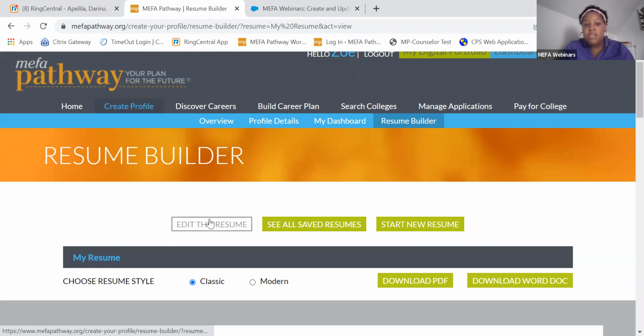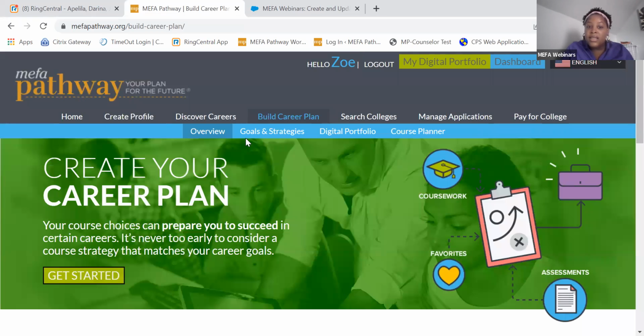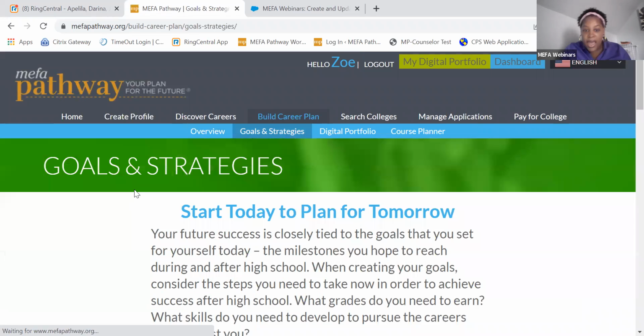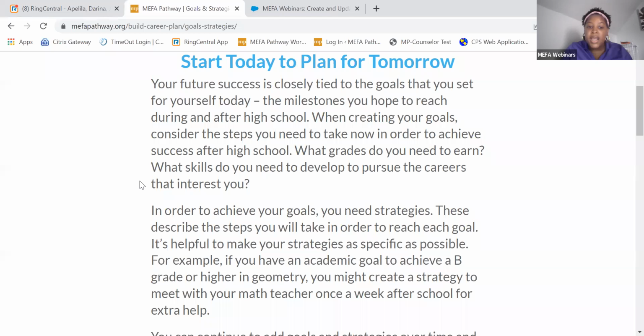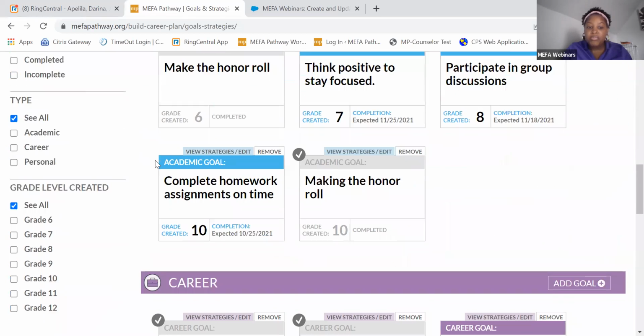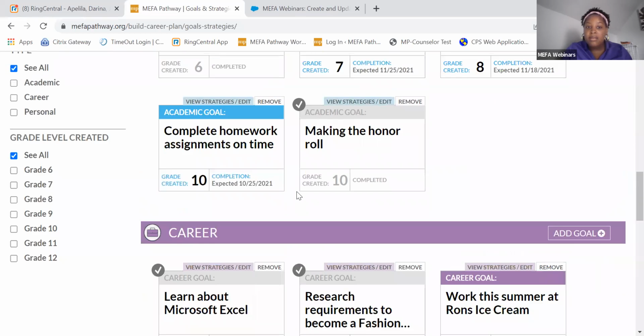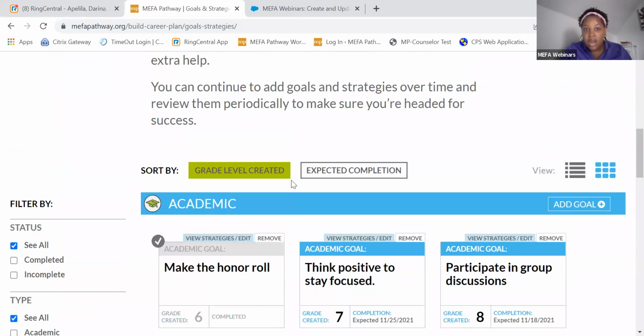Now, our next feature that can help students get a jump on college planning is really the Build Career Plan feature within MEFA Pathway. And what that looks like is really the Goals and Strategies tab. With the Goals and Strategies tab, students can input a variety of goals that they're hoping to accomplish. So they can put in an academic goal, a career goal, and a personal goal. They can also put in the strategies that they plan on utilizing to accomplish that goal.